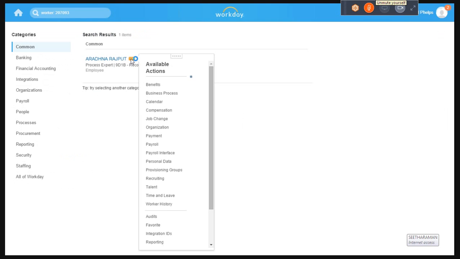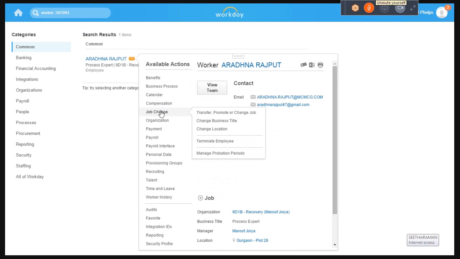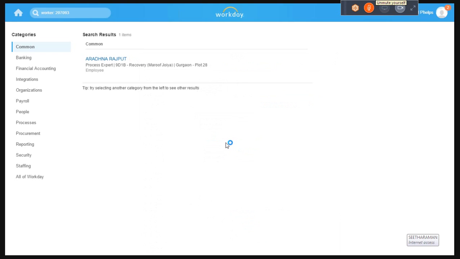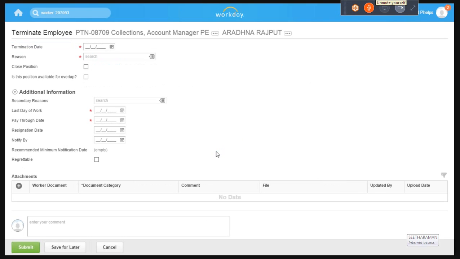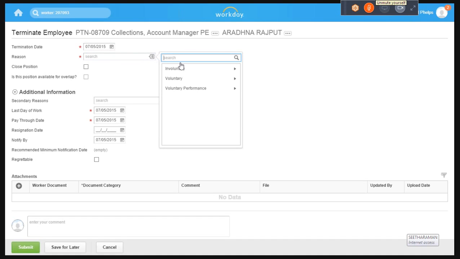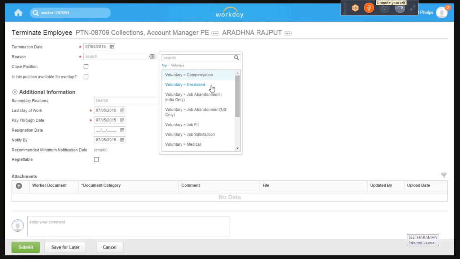Here, in the job change, we have one option called terminate employee, which triggers the termination business process. If you observe here, what exactly is the information that we are providing as part of this business process? First one is termination date. Let me give some old termination date. And after that, termination reason. Here, these are the termination reasons, right? Like disease, job fit, job satisfaction, like that.